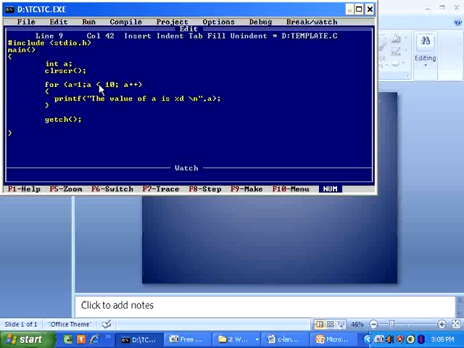Now there are instances where you want to increment a using this symbol also. So you can replace a plus plus, or your counter variable plus plus, with variable equals variable plus 1. So it will have the same result.